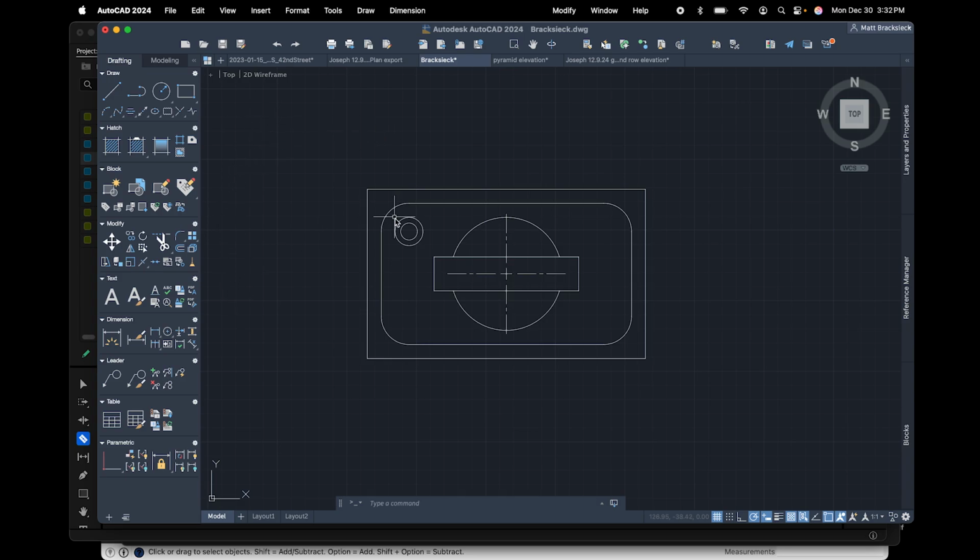So I'm going to select my circles. I'm going to come down here to mirror, which looks like 2 triangles. And it's going to say specify the first point of the mirror line. So I'm going to mirror there and then drag it across. And there we go. Do I want to erase the source objects? No, I want to leave the source objects.